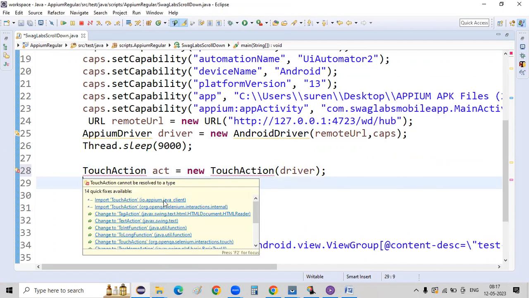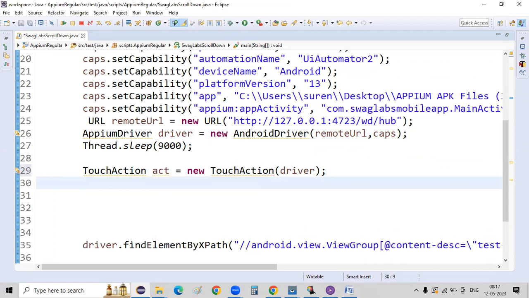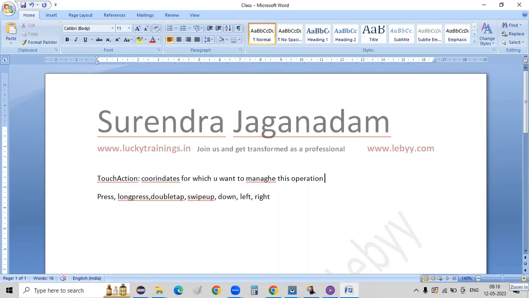Okay, so let us import these touch actions. Once you have imported these touch actions, as said, we need to specify the coordinates. These coordinates will be specified using a point option itself. Point option is again a class using which we can specify the coordinates.